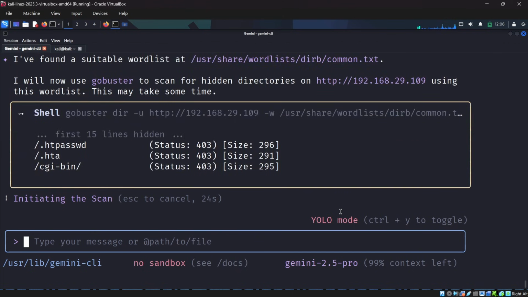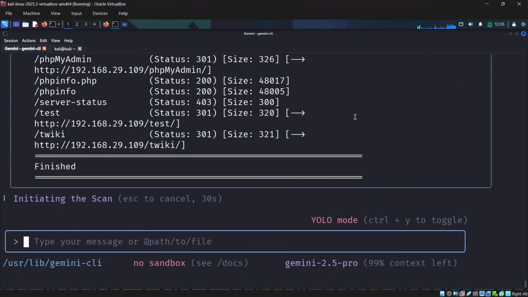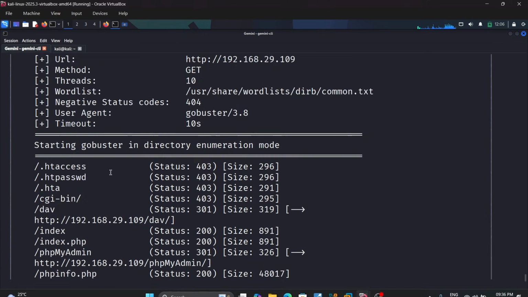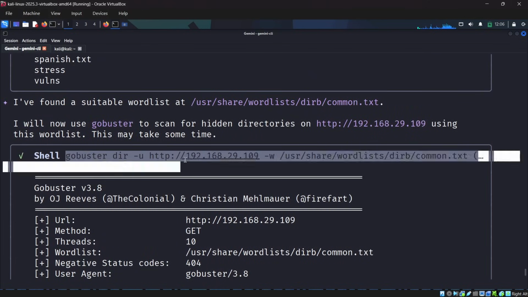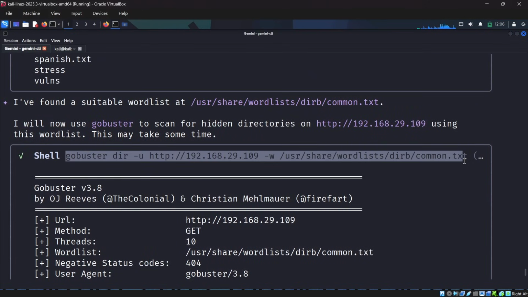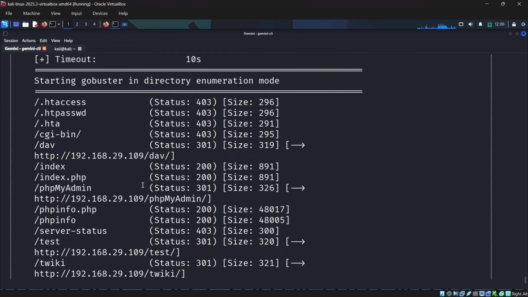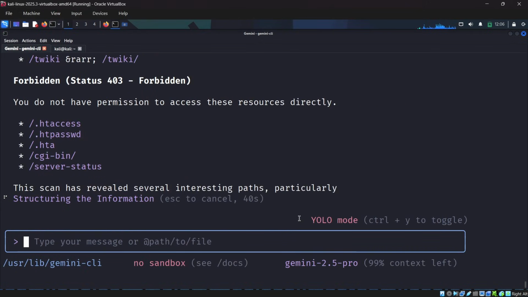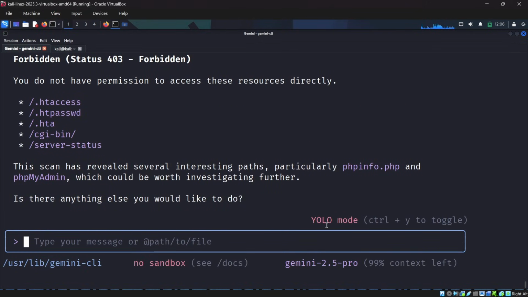So we are in YOLO mode. It doesn't ask us permission. It automatically tries to use a word list. You can see the scan was finished and you will be able to get the results. It automatically uses a word list called common.txt and performs the scan, right? So when you're in YOLO mode, it doesn't ask you, can I do this? Can I click that? Can we execute? Something like that will not be asked of you. Whatever prompt you're giving, it will think and do whatever it thinks is right.